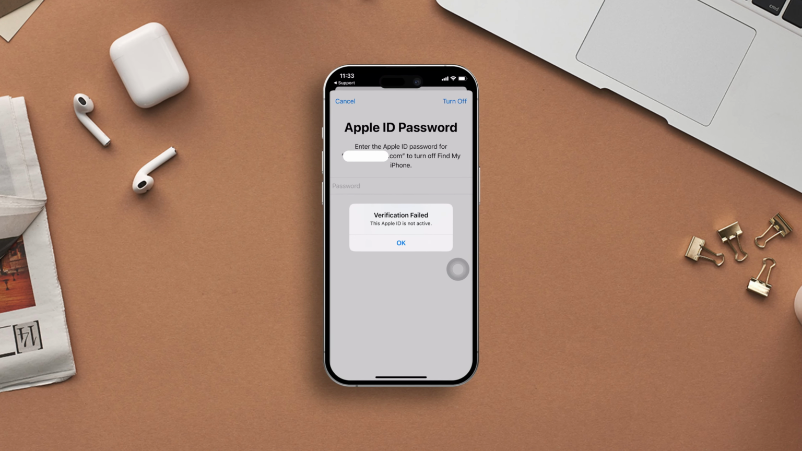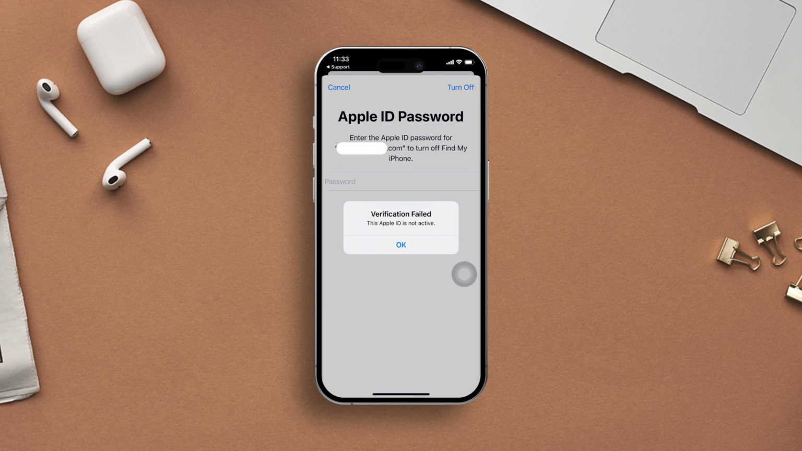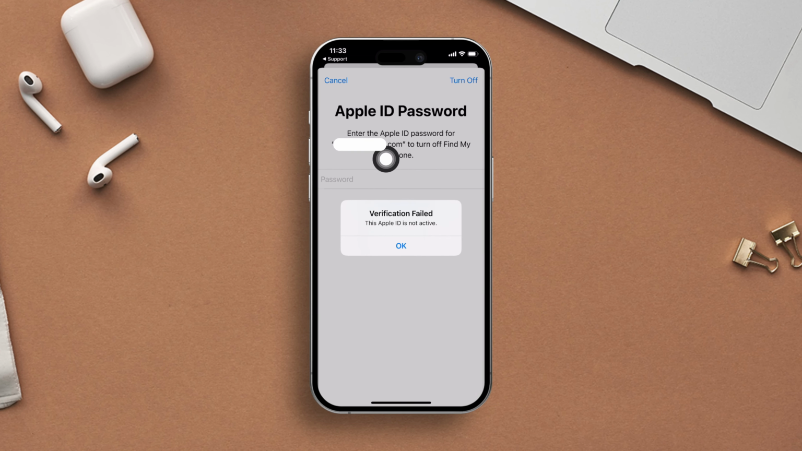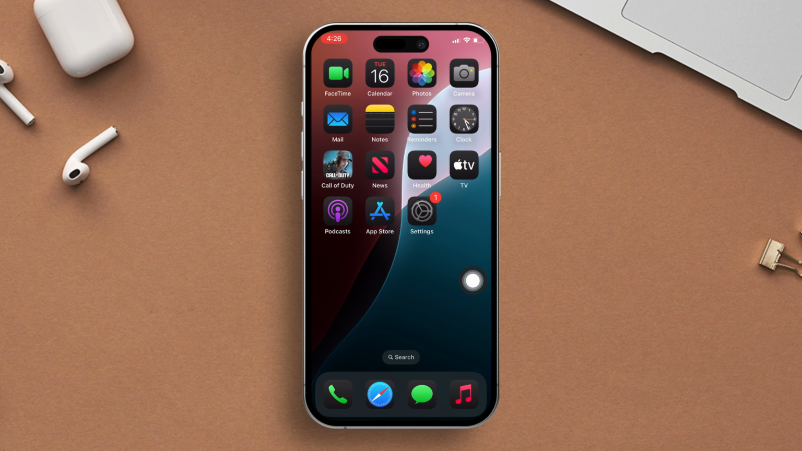Are you getting frustrated when resetting the Apple ID password and it shows a "This Apple ID is not active" alert on your iPhone? This common issue can be quite disruptive, but don't worry. In this tutorial, I am going to guide you through the steps to resolve this "This Apple ID is not active" warning issue quickly and efficiently. Let's dive right in.